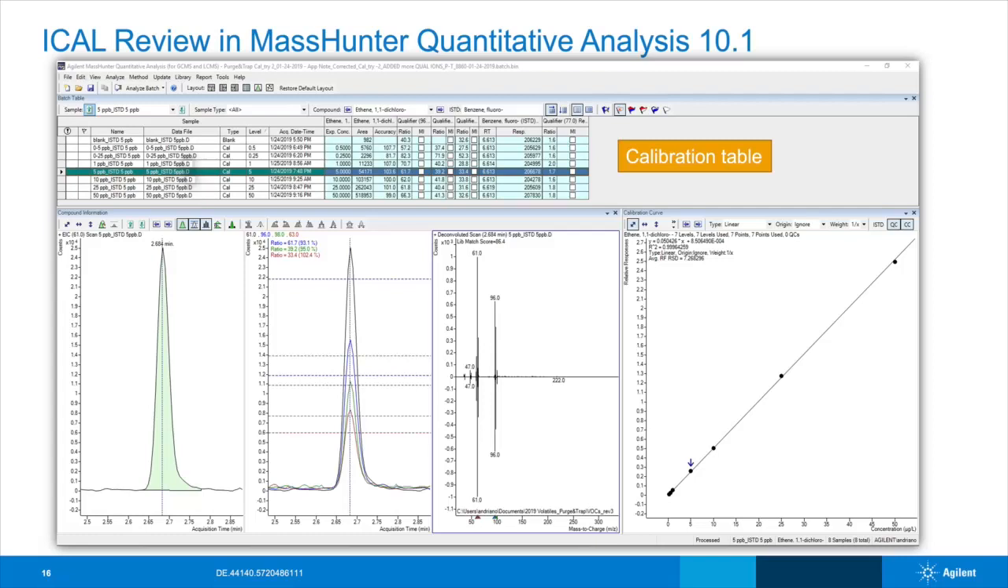So this is what iCal review looks like in MassHunter Quant after we've set up this method. At the top, you see the calibration table. And then in the lower left, you see the quantifier extracted ion. Here it's overlaid with the qualifiers, so we can find those and determine they're in the right ratio.